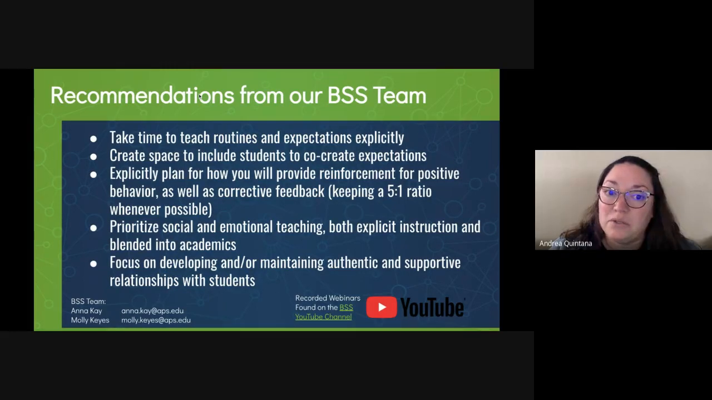Creating space to include students in co-creating the expectations, like that Jamboard that we just shared earlier with you. How will that look for your students? And depending on their age and level, you might have different ways to really help students be part of that process with you so that when they get to school, they have some autonomy and they're really feeling comfortable in the space that's been created.